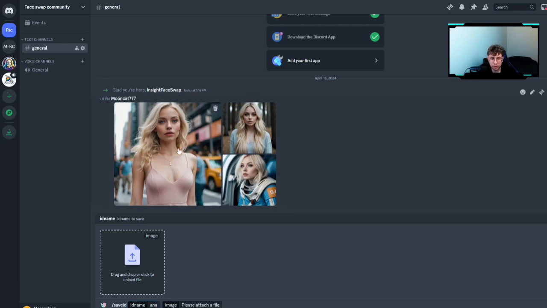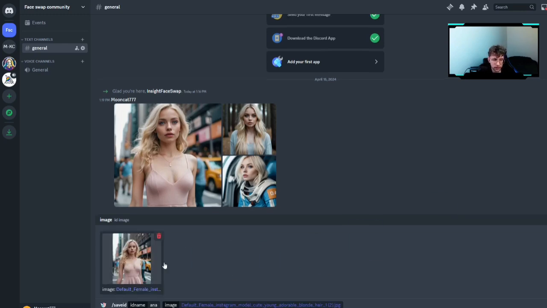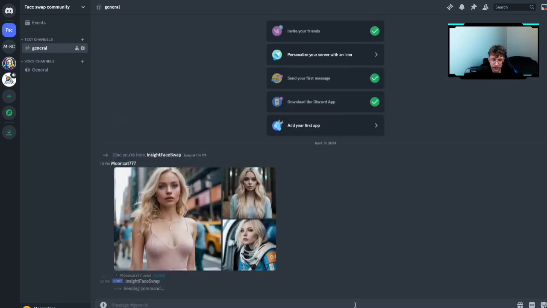And now what we can do is take this image and drag and drop it right there. So actually it doesn't work in that case. So we need to go to our downloads folder, pick this image and drag and drop it here. And with that being said, we can just press enter.